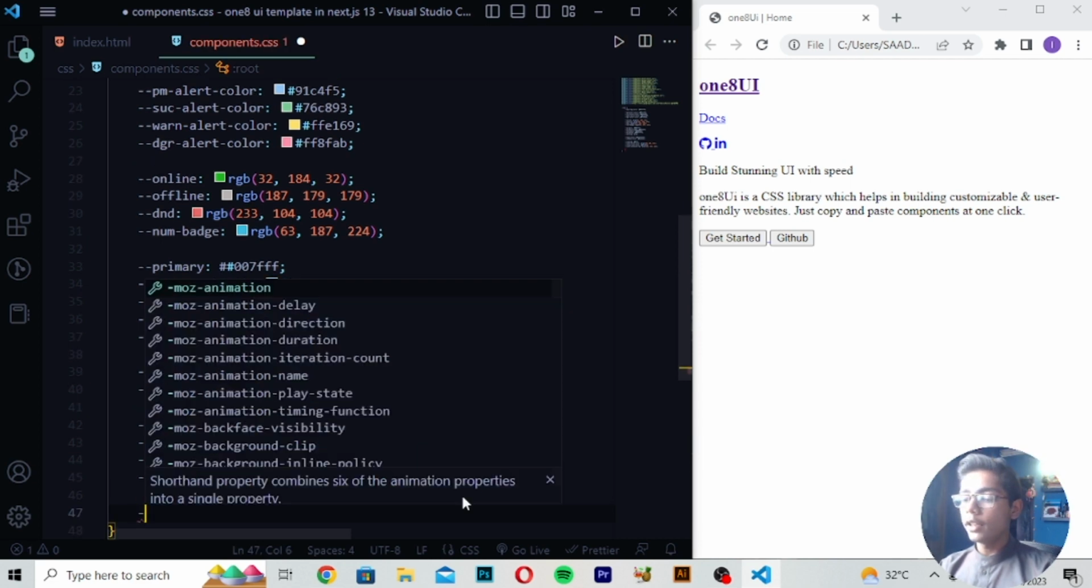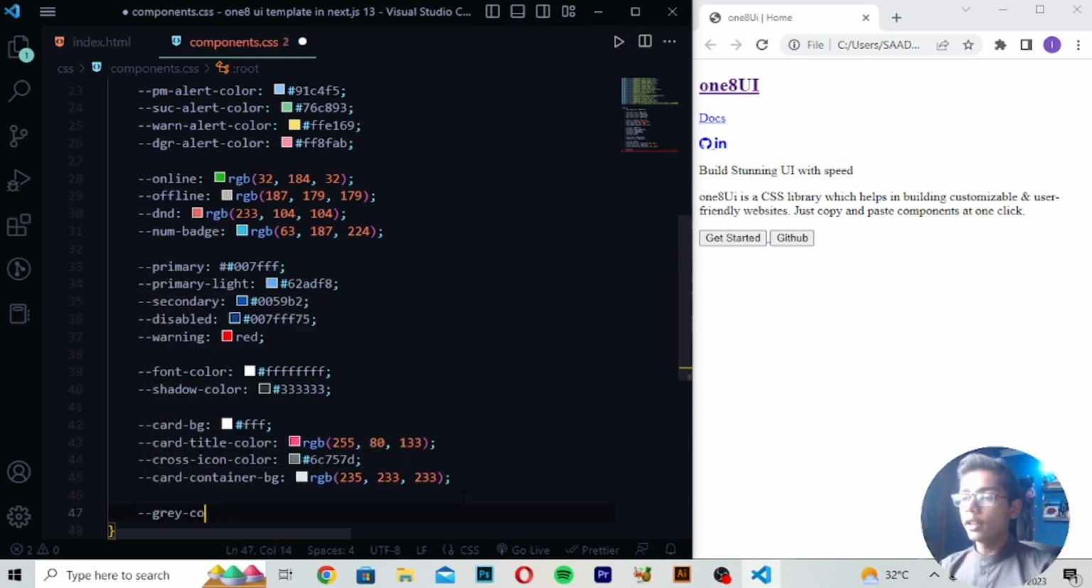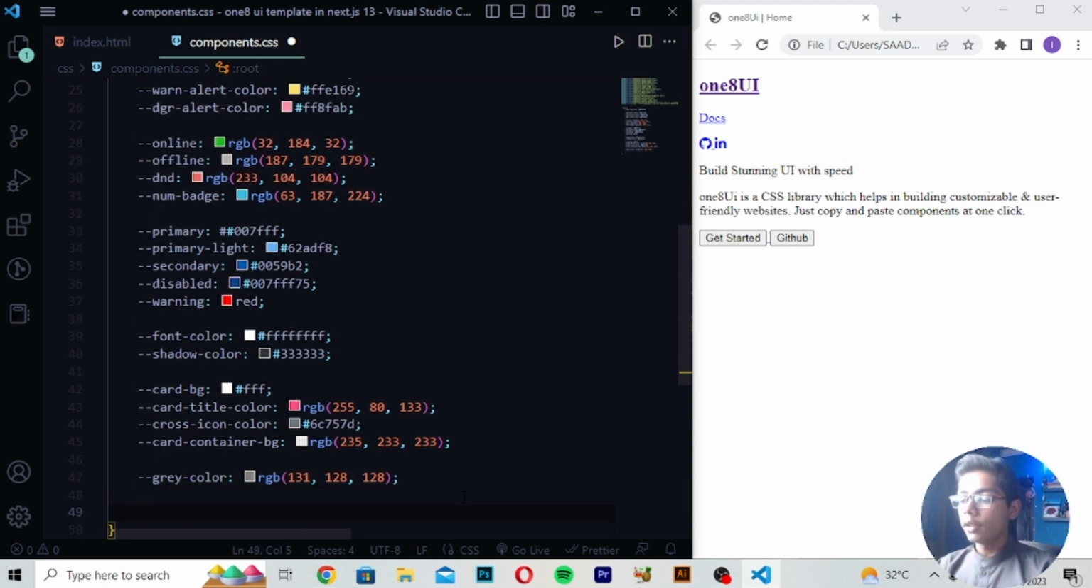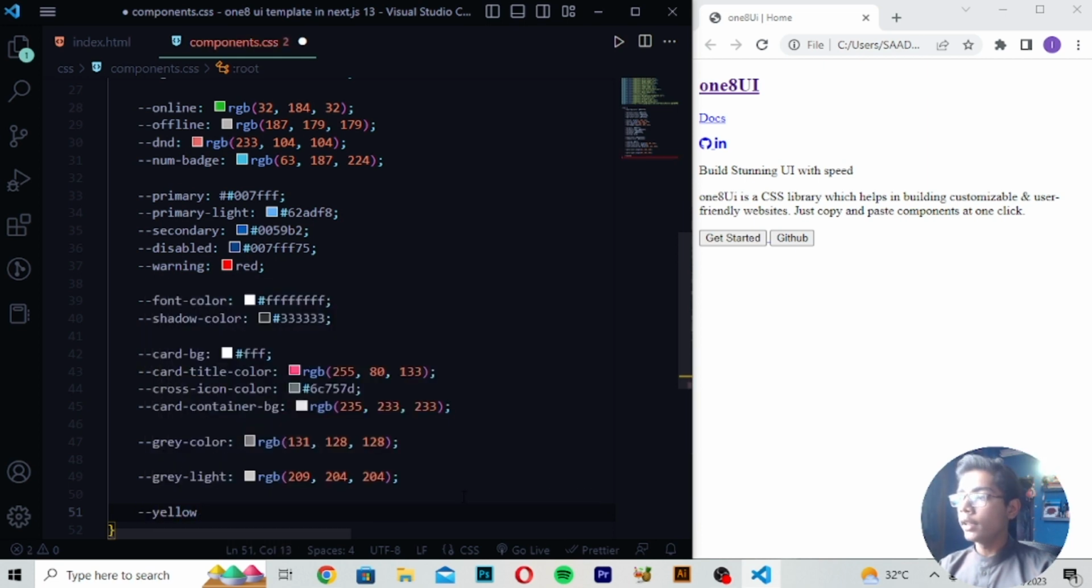Then I will be writing here gray color, and in gray color I will be writing RGB, write here 131 128 128 again. Close it. And after closing this tag, here you have to move down, write here gray light. So here I will be writing, then write here RGB is 209, write here 204, and then write here 204. Close this tag. Then I will be writing here yellow, and you have to write here shade, and in shade I will be writing DABD. Then I will be writing 18B2.